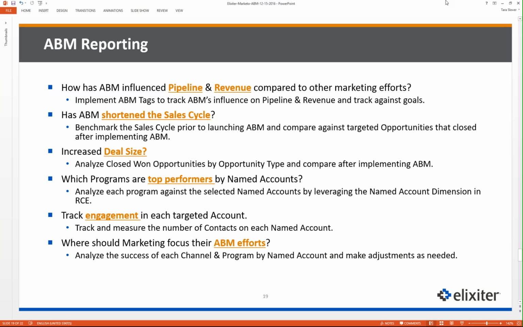Next, we'll want to track engagement in each targeted account. So to go back to that, we want to track and measure the number of contacts on each account. And then from there, using that adjustment tile that we looked at previously, we'll want to understand where we should focus our marketing efforts in the future. So understanding what worked, what didn't, and making adjustments from there.